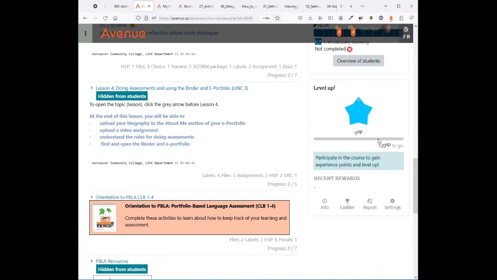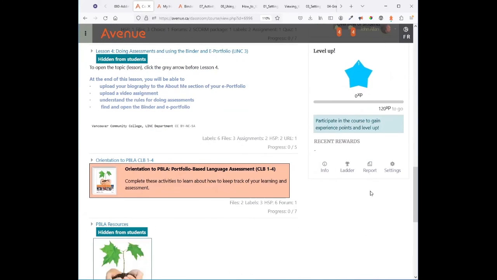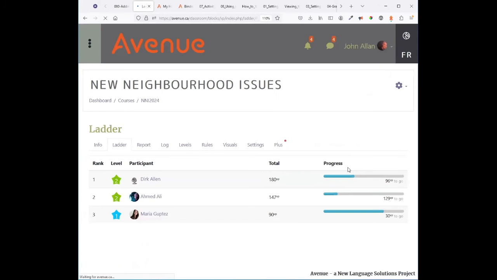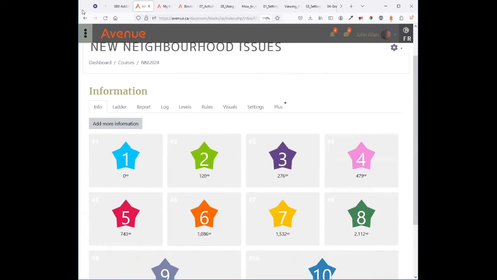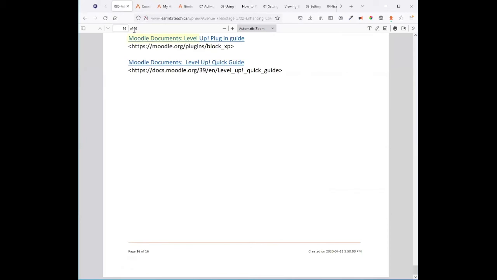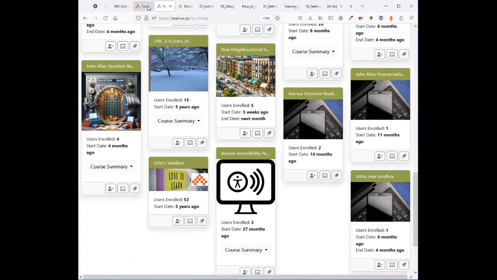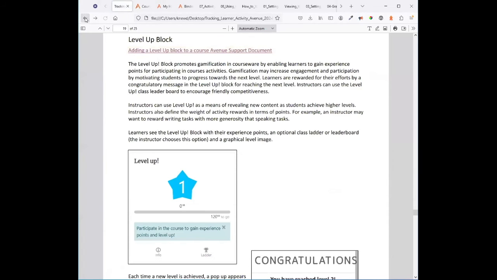So as you can see, there are different ways to have this. When students' level jumps up, a big thing comes up on the screen saying, oh, you're in level 2 now. I have no experience points because I'm not a student in the course. The students would be able to see the ladder if you allow them to. Here are the students in the class. The students also see some of the information, what levels and all that they have. Okay. So that's the Level Up block.